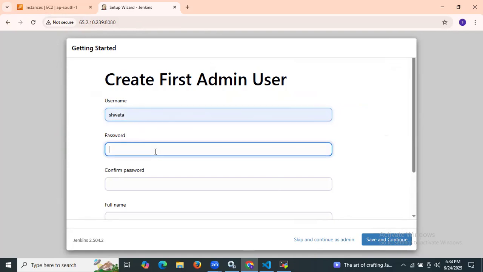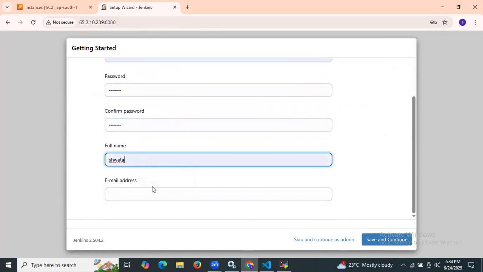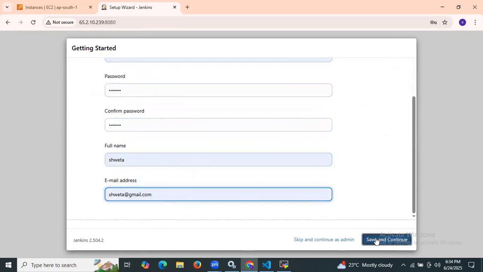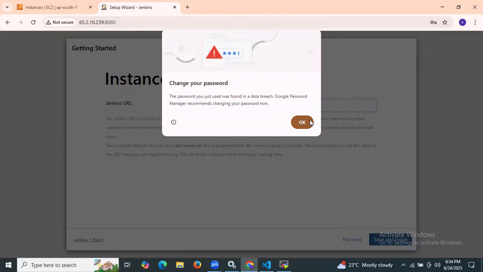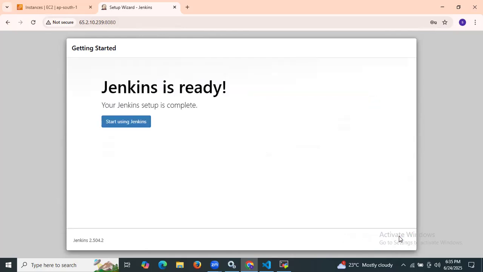After that, as you can see, we have the getting started page. Enter the username, enter the password, then confirm the password. Then enter your full name, enter the email, and click on save and continue. As you can see, the Jenkins URL shows your instance IP and the port number of Jenkins is 8080. Click on save and finish. After creating the user, you have successfully installed Jenkins on Ubuntu 24. So click on start using.